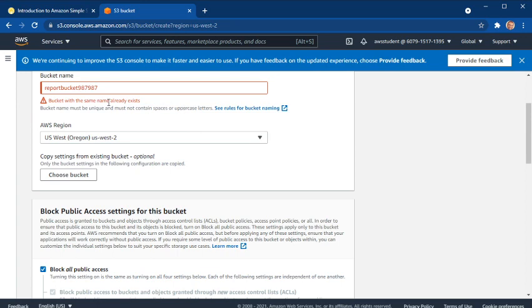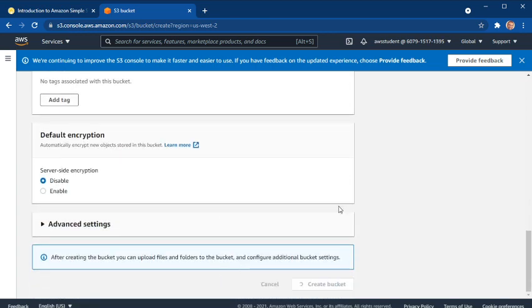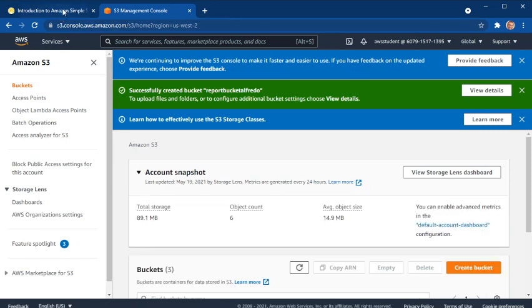Whoa, what's this? So I guess that bucket name exists. We'll just do this. We'll just say report bucket and just give it your name. Here, my name is Alfredo. Oh, must not contain uppercase, so we have to take that out. All right, let's create the bucket. And it's created. There it is.